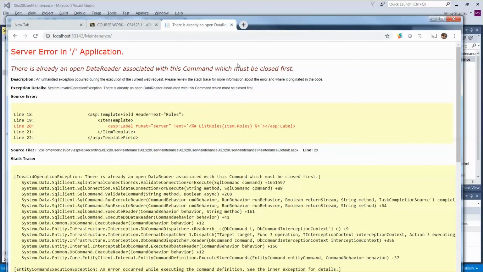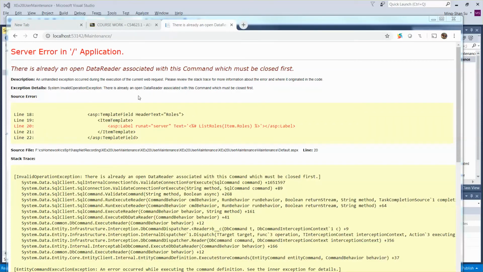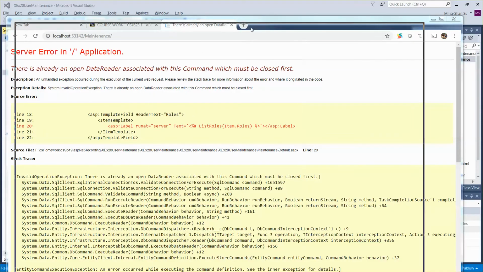And then over here, the author just says no worries, click on the continue button in Visual Studio to bring up the ASP.NET error page and see the error message. Actually, we have seen the error message already, so it's fine.